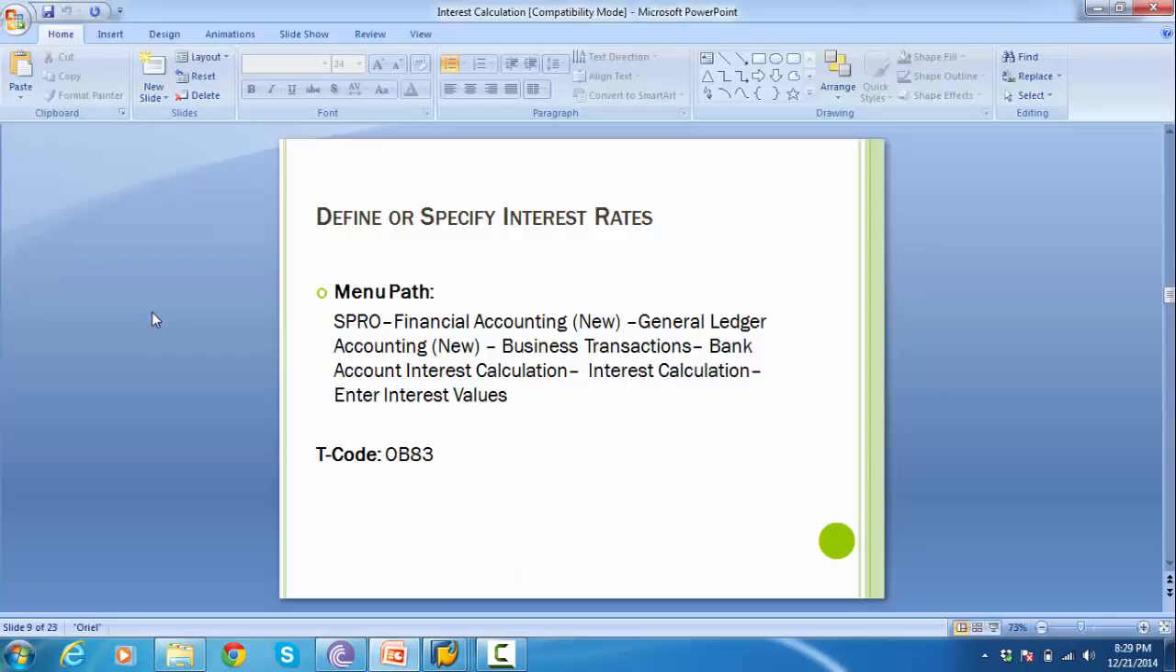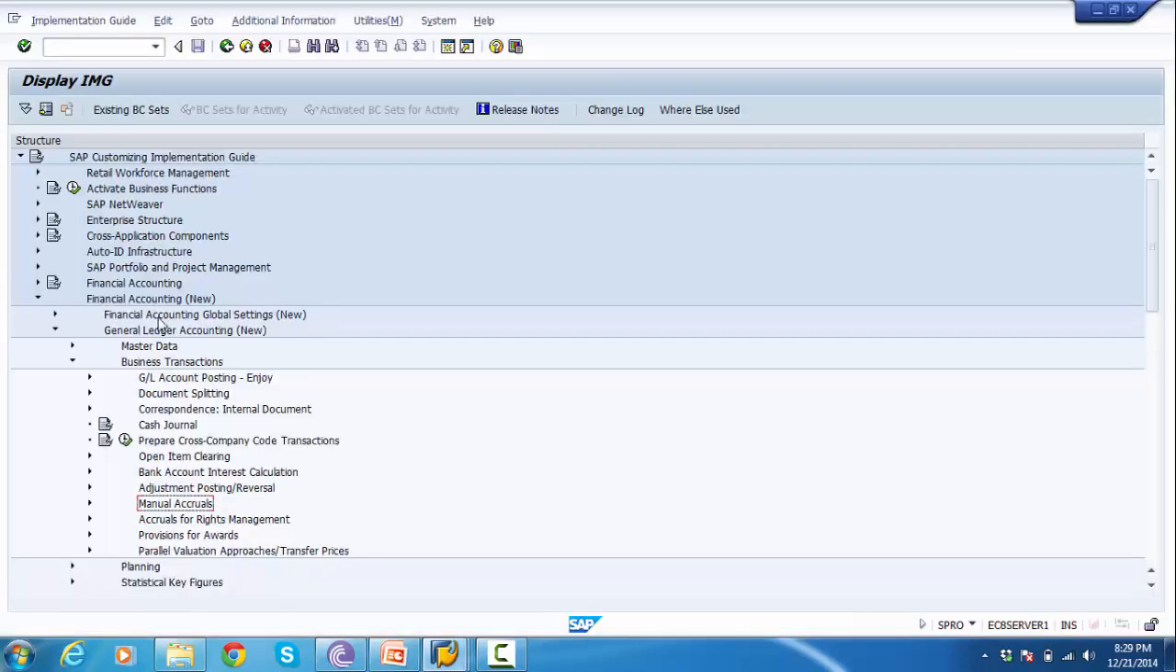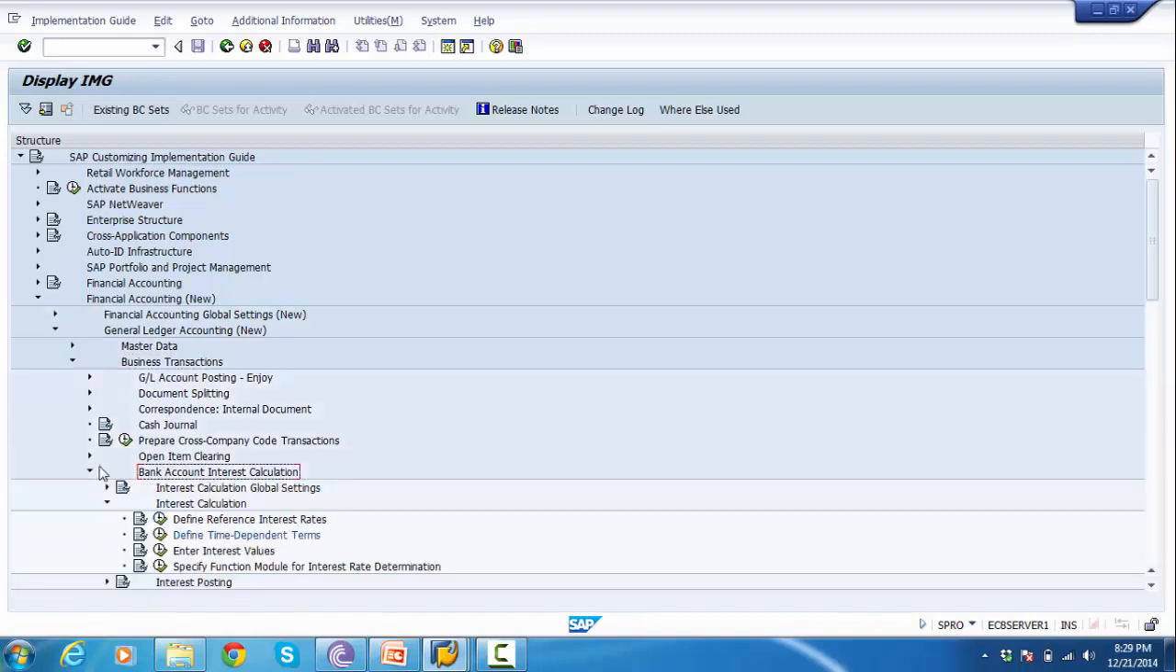So moving to the next step, that is define or specify interest rates. Here we define or specify the rate of interest for the reference interest rates, which we defined a couple of steps back. So moving to this particular step, we need to go to Financial Accounting New, then General Ledger Accounting, and then Business Transactions. In Business Transactions, we need to go to the Bank Account Interest Calculations. In that, we need to go to Interest Calculation. In that, you can see that there is an option of enter interest values.